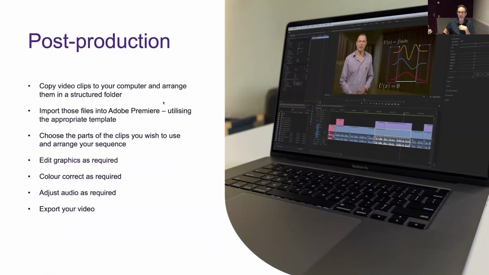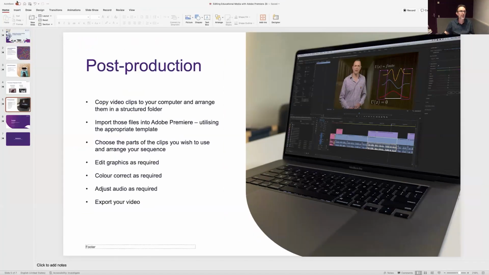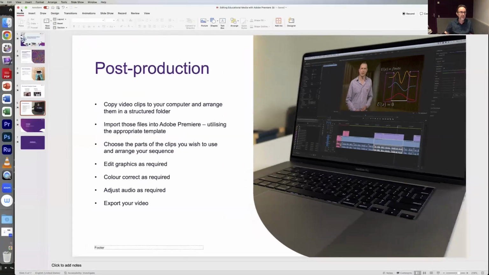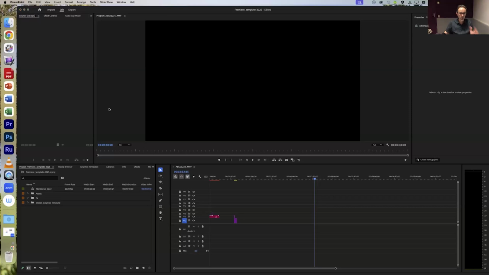Adobe Premiere, as you can see, is on the screen here. It can look a little bit scary in terms of its interface, but as long as you just focus on the things you need, you can ignore all the other stuff. So we'll talk about editing graphics as required, a bit of color correction, adjusting audio, and then finally outputting your final product. First of all, I want to show you how it is best to set up a project.